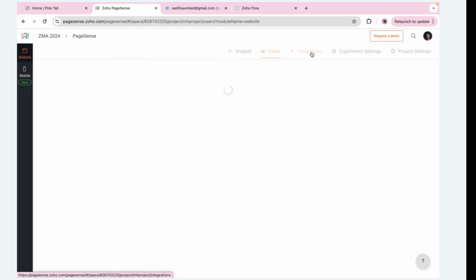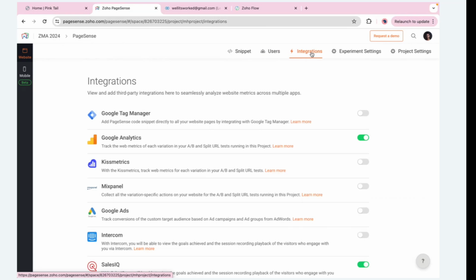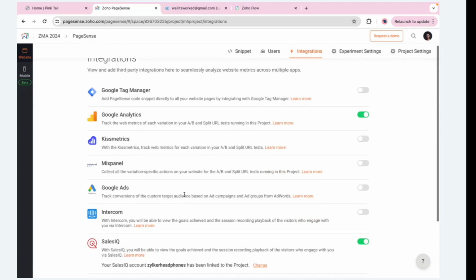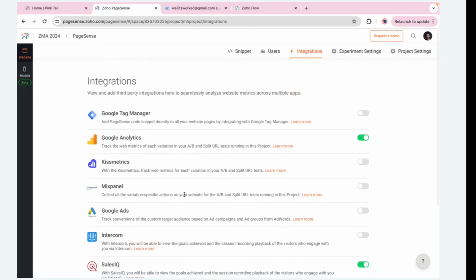Followed by integrations. Zoho PageSense supports various third-party integrations, starting from Google Tag Manager, Google Analytics, Kissmetrics, Mixpanel, and so on. You can easily enable the corresponding buttons to seamlessly connect and track your website metrics. Each integration serves its own specific purpose.